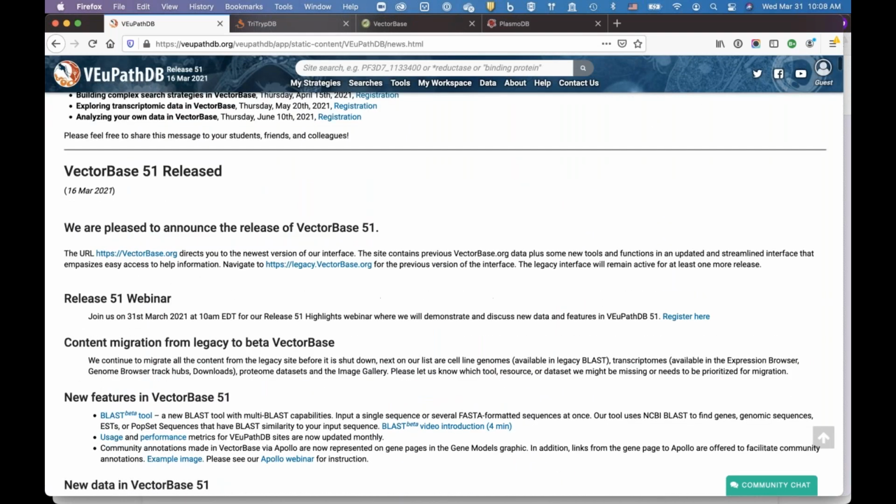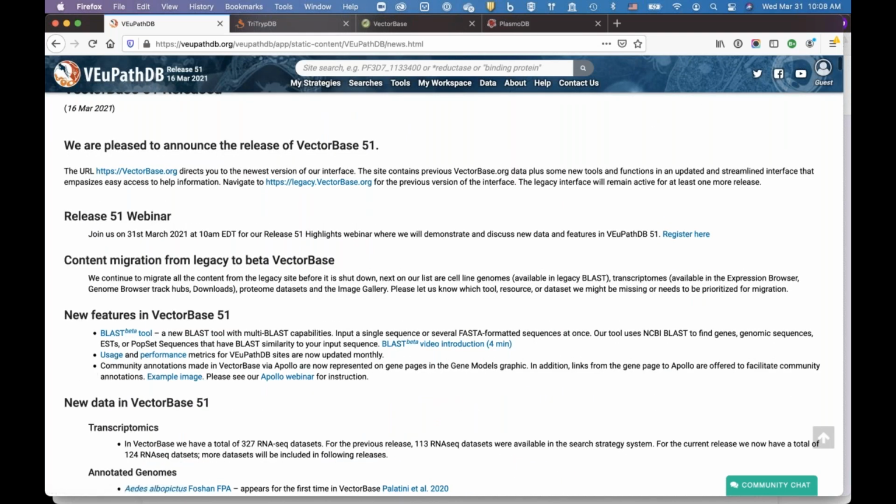One big thing I wanted to point out is that when we add a new feature, unless it's really specific to a particular organism, that feature typically becomes available for all of our resources. So for example, Suzanne will demo the multi-BLAST tool in the next section, and this tool is made available for all of our sites. These features are all made available throughout the site.